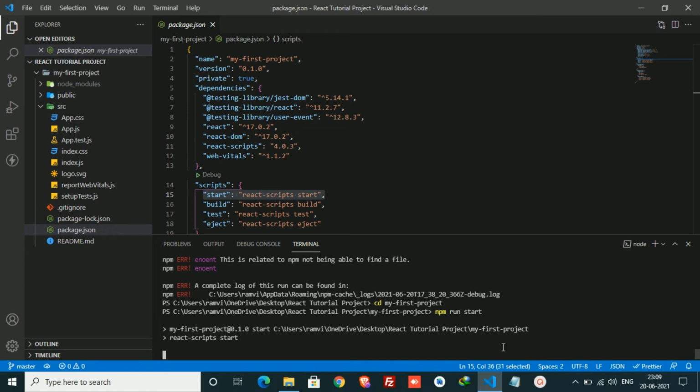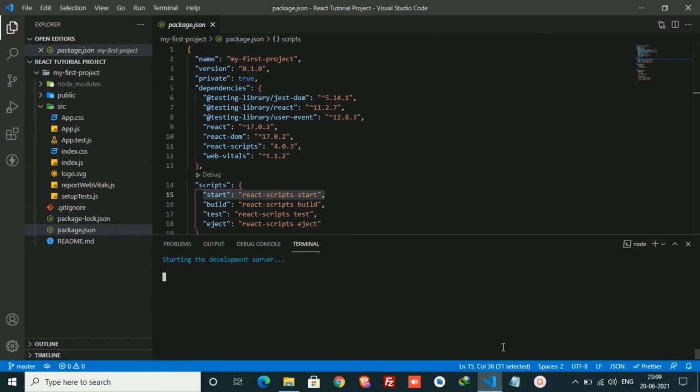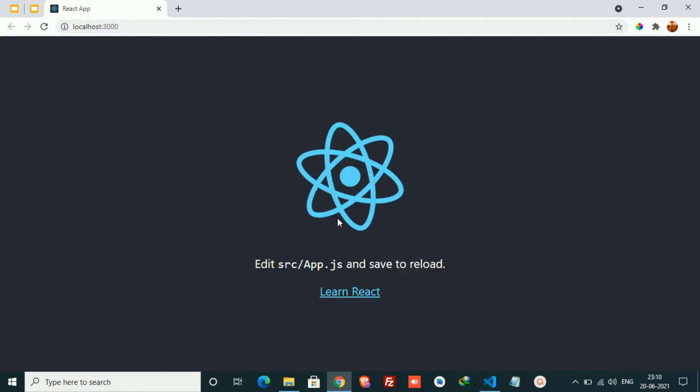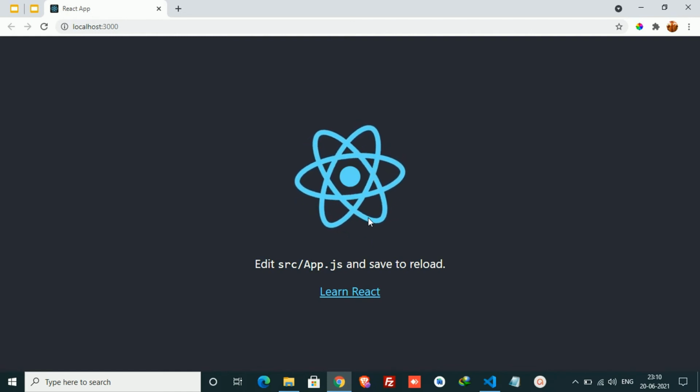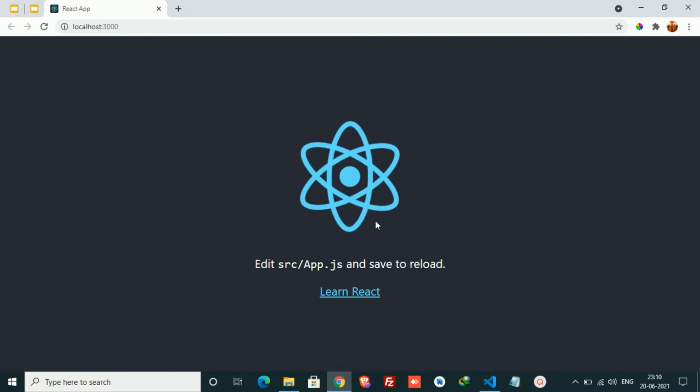Now it will run the development server, and we can see the first React project in the browser. By default, React runs on port 3000. So we can see over here localhost colon 3000. Our React project is successfully running in the browser.